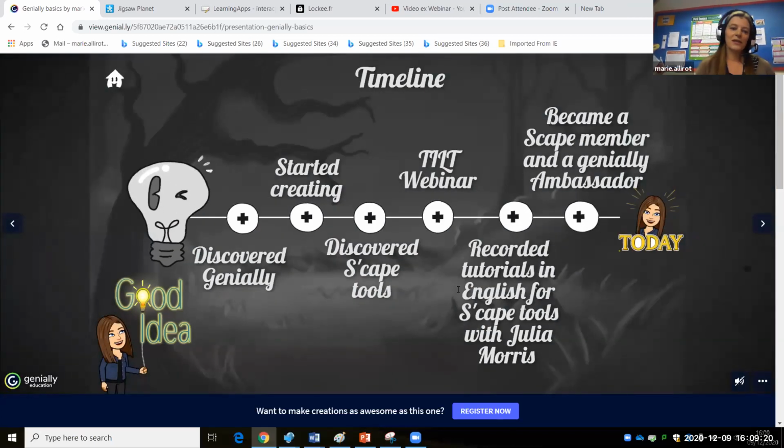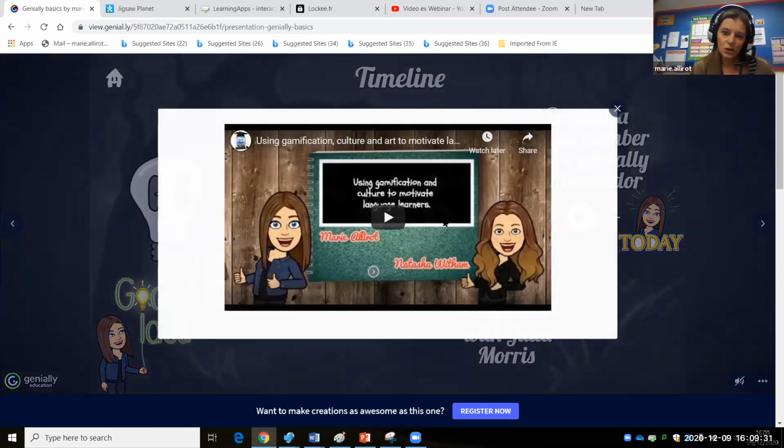Then I discovered the Scape tools, so I started creating more from scratch and trying to do more interactive things with my Genially. And in August, Joe asked me to do a webinar, so I did a webinar with Natasha Witham about using gamification. It was mainly about escape rooms, so I talked mainly about Genially, and Natasha talked about using Google Forms.